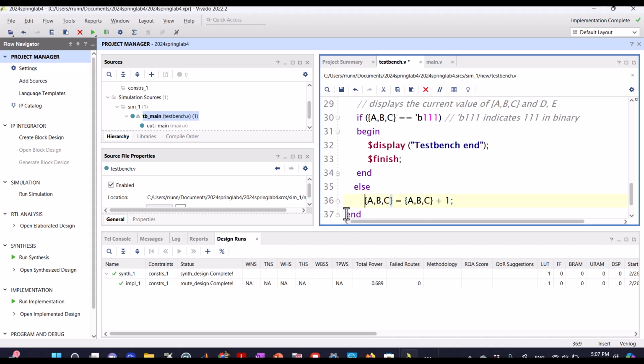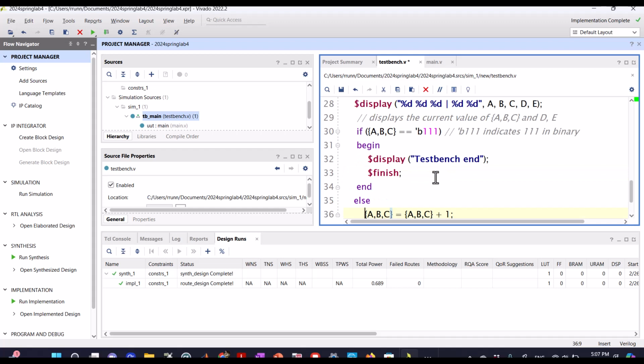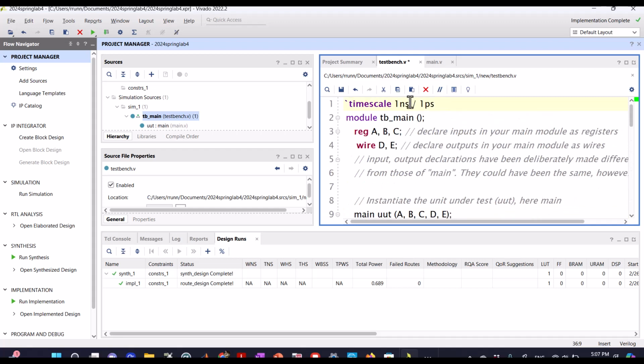Okay, so else, if we're not at 1, 1, 1, we're going to add 1 to A, B, and C. So A, B, and C are going to go through 0, 0, 0, 0, 0, 1, 0, 1, 0, just like a truth table, and end module. So it should display the values for A, B, C, D, and E for all the values from 0, 0, 0 through 1, 1, 1.